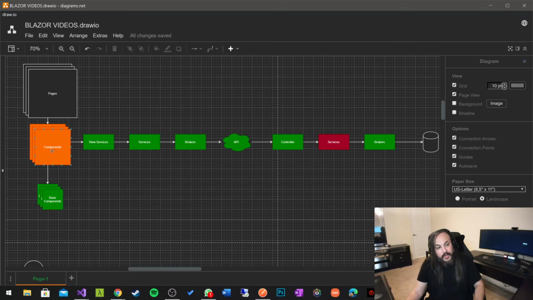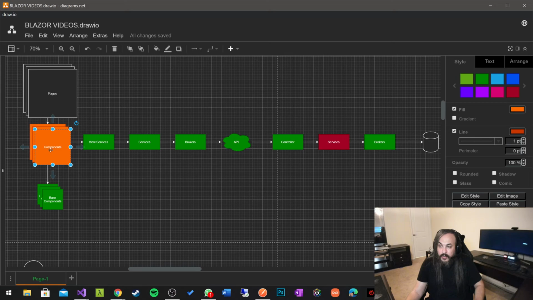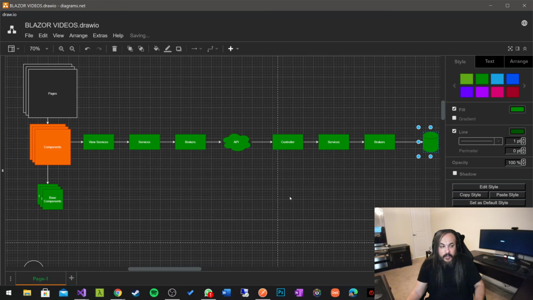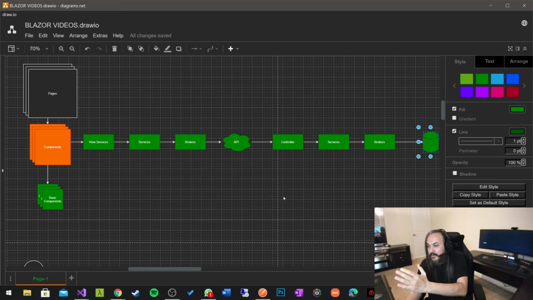There you go. So our student registration component, we typed in some data there. It went through the view service, the service hit the broker, called the API, went to the controller, hit the service, hit the broker. I don't know why this guy's red. I don't remember what I was talking about. Hit the broker, and then boom, landed exactly in the database where we want it to be. All right, that's the entire pipeline end to end.